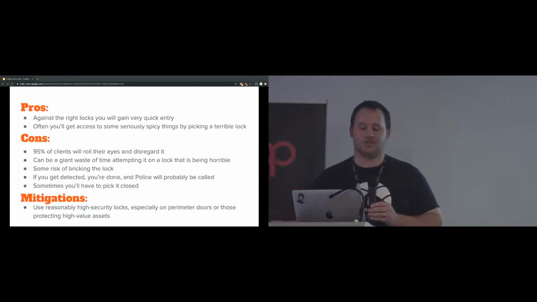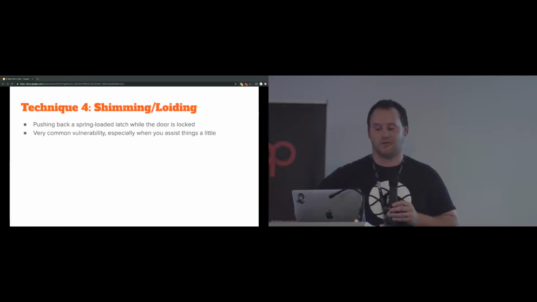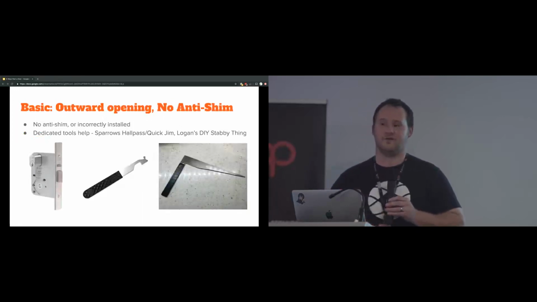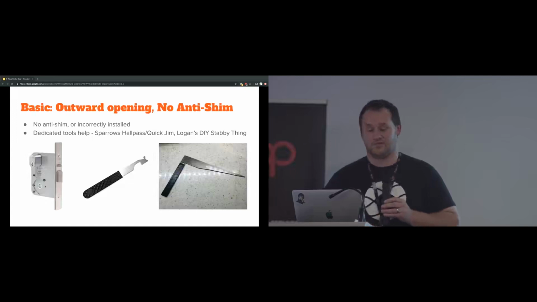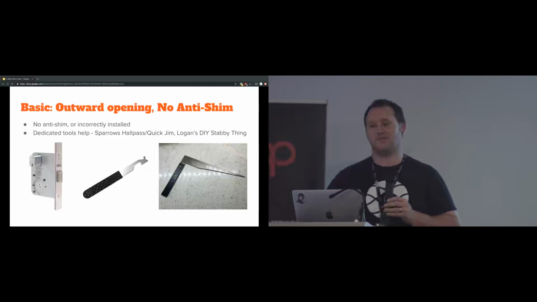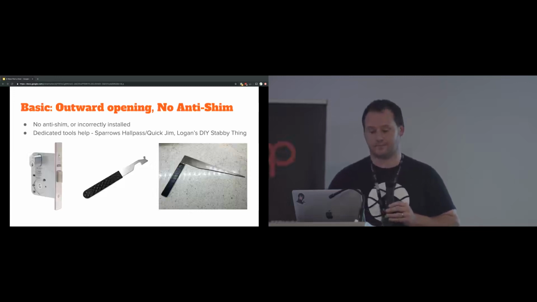So next up is shimming, slipping, loiding. There's a whole lot of names for this. Whatever you want to call it, it's an attack against doors that have a spring-loaded latch, where you insert something into the door gap to pull the latch tongue back and allow the door to be opened. The name loiding actually comes from a tool that was commonly used in the past. I think it comes from the British criminal underworld, where they used to use pieces of celluloid film to do this attack. Some doors can be opened in seconds with a successful shimming attack, especially if they don't have an anti-shimming mechanism installed or if it's been installed incorrectly.